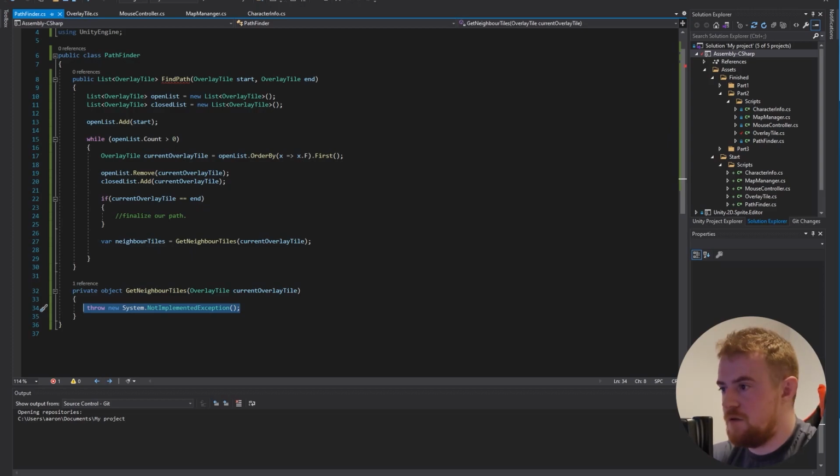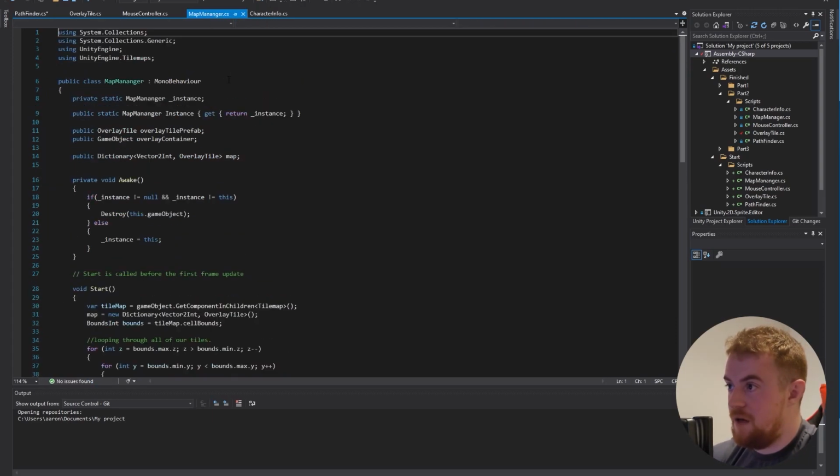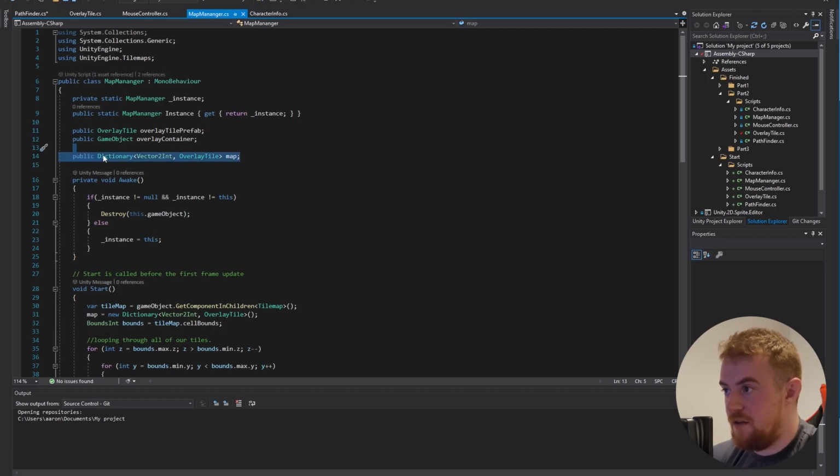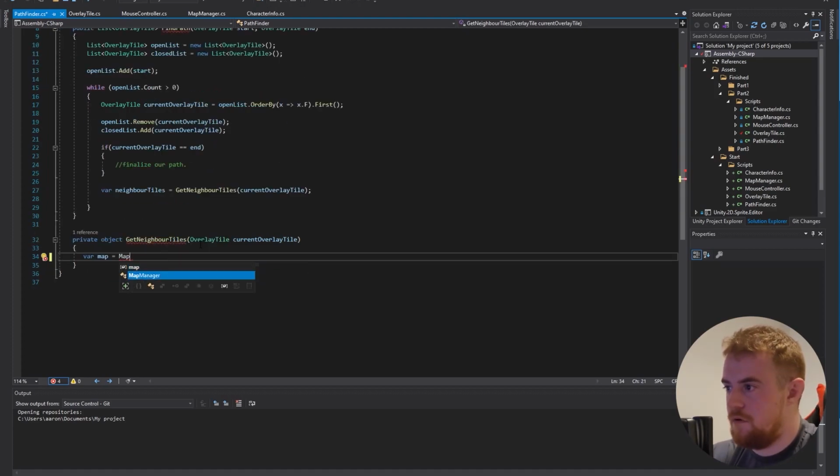So we're going to need our map that we created in part 1. In our map manager, we have a dictionary that references all of the tiles within our map that we can easily check now to get other tiles. And it's in a singleton. So to get that, all I need to do is map. We use MapManager.instance.map.